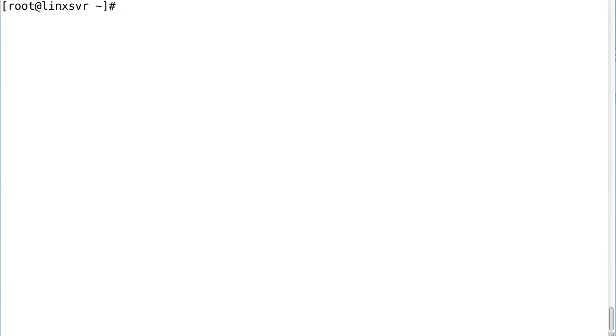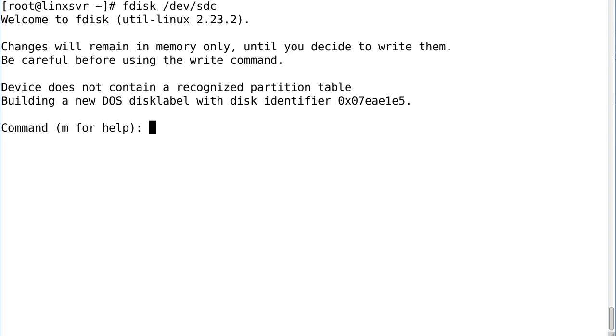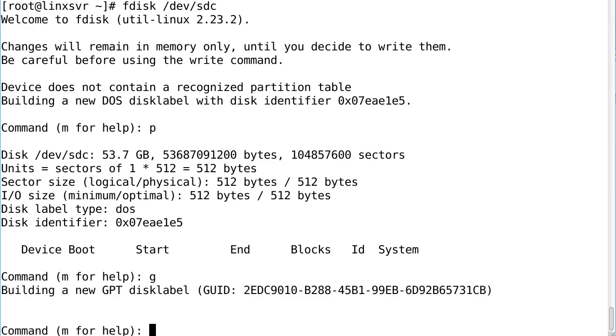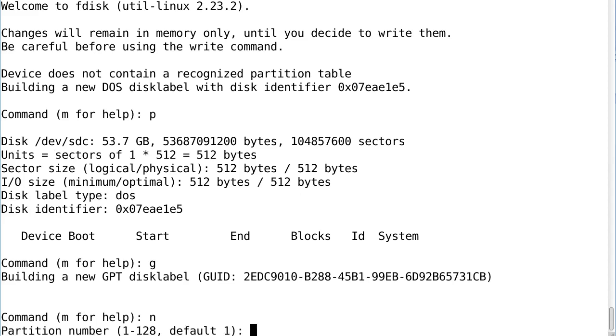Let's create a GPT partition table with fdisk. We'll do this on /dev/sdc. Just p to print to show you that there is no partition table currently assigned here. And to create a GPT partition table, we'll just do g. And then to create a new partition, we will type in the letter n for new.